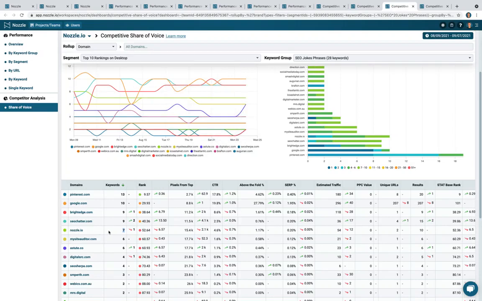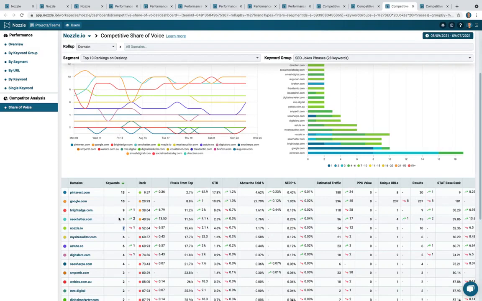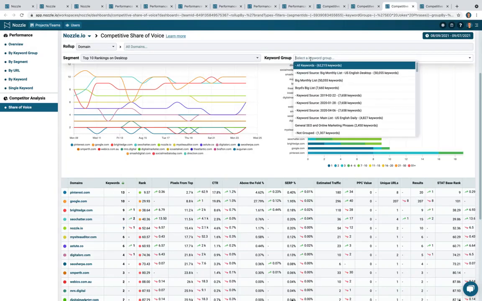And at the beginning of a campaign, in theory, you're going to be lower than everyone else. And then you can come back and report every month, every quarter, and show that you're moving up against your competition. You can even show which competition's moving down. So let's actually go to a keyword group with more phrases to give you a better view of that.